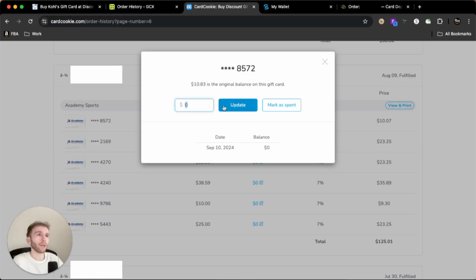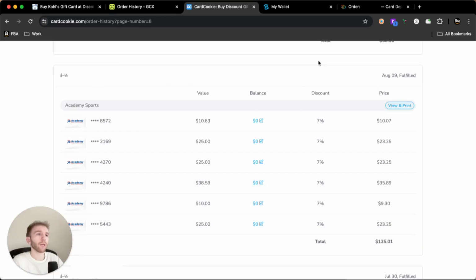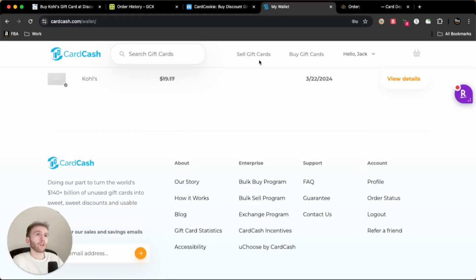If you want to update them, you can put in the value, press update, or you can just press mark as spent to make it zeros like this. For CardCash, you're going to get a list just like CardCookie, where it's got it individually done though. It's not going to group them all in a list by supplier. It's going to have them in rows like this.